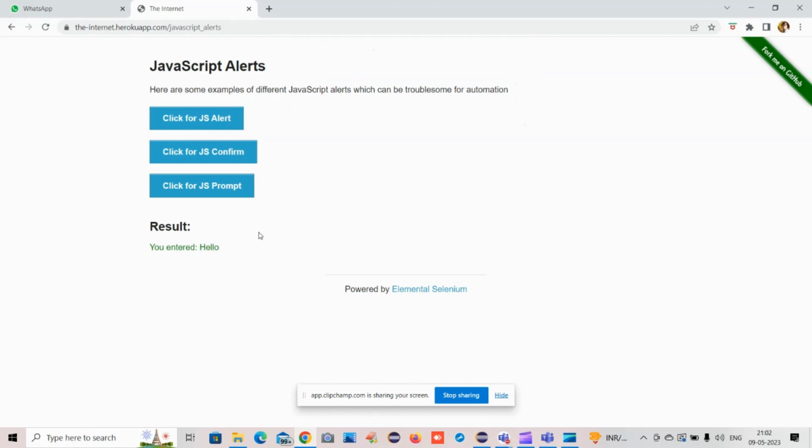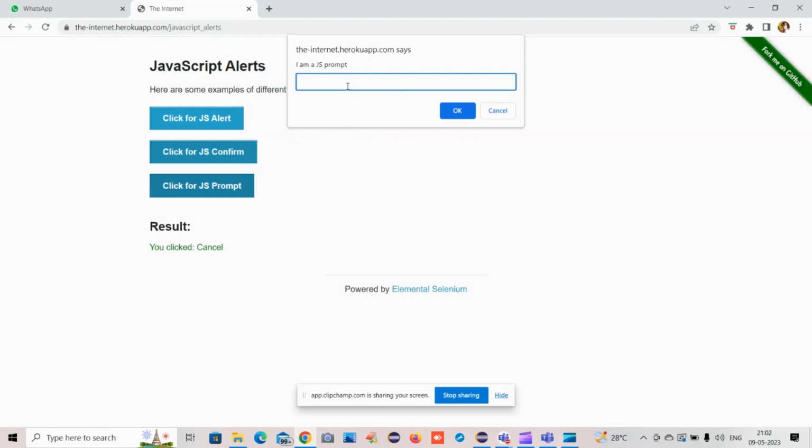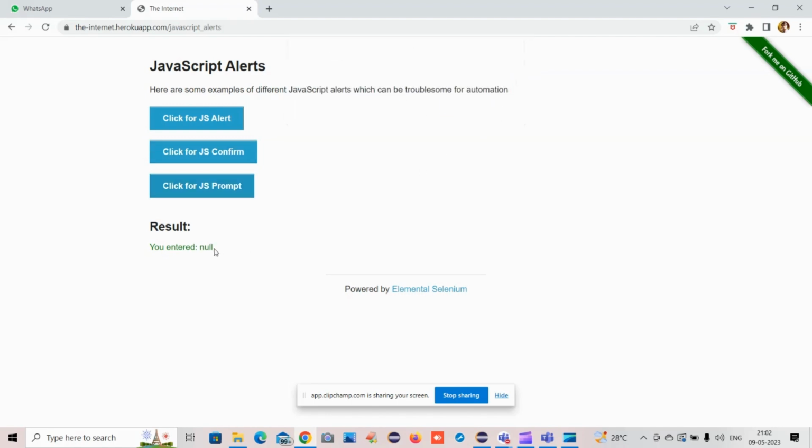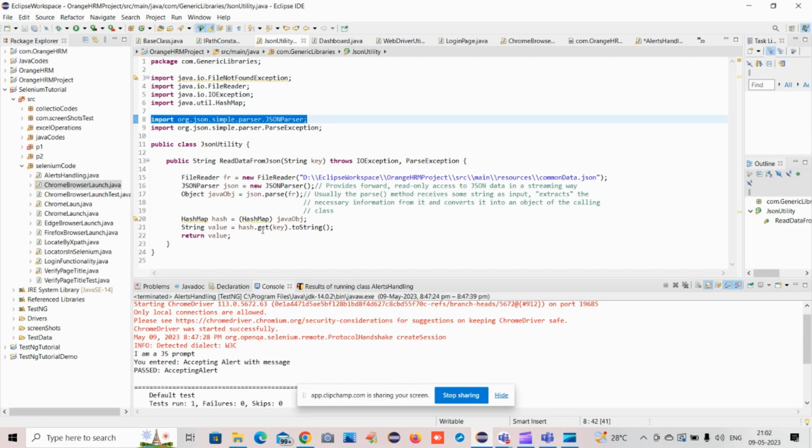Likewise we have to do the functions. We will click here and accept it, click here and accept or dismiss, and click here, pass one message, and click on OK or cancel. If I pass some message and click on cancel, we get a null message, because we passed it but cancelled, so it is considered null. Likewise we have to do the operations by using an alert.